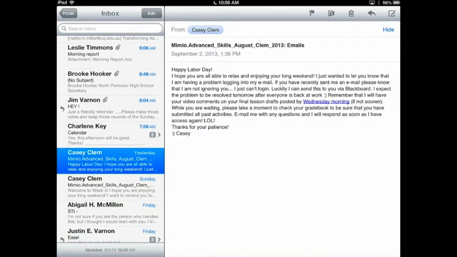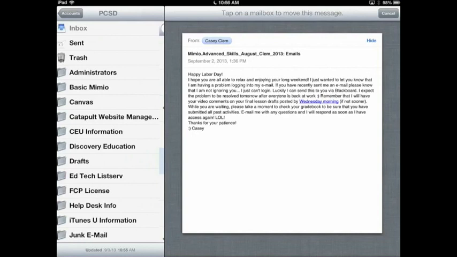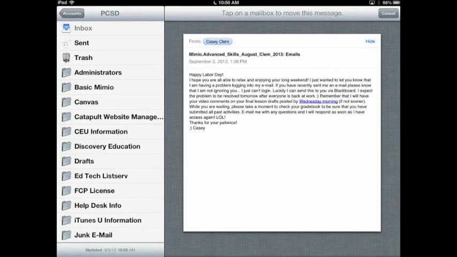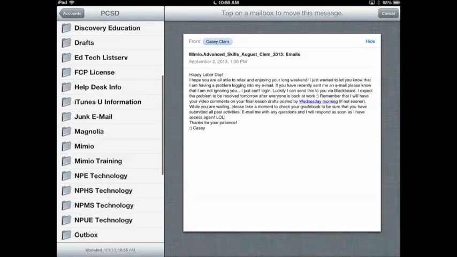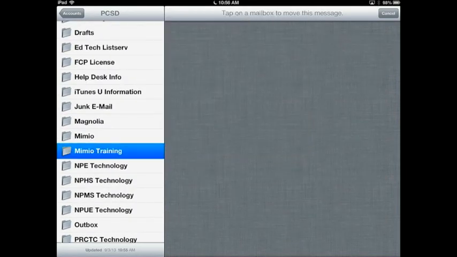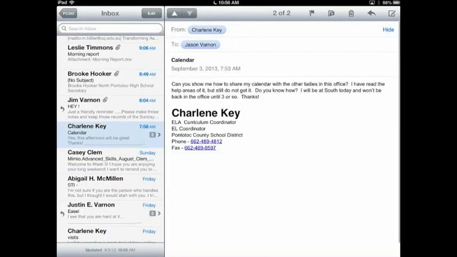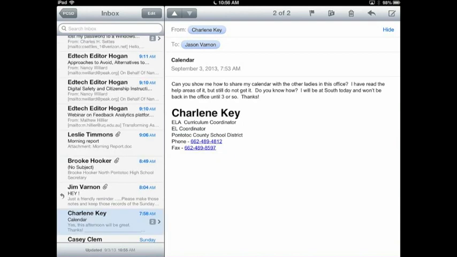It's going to be up there, the second from the left. I would hit that folder, and it's going to ask me where I would like to move this. It says tap on a mailbox to move this message. So I could go over here to the Mimeo training, and now that message has moved out of my inbox into that folder. Okay?